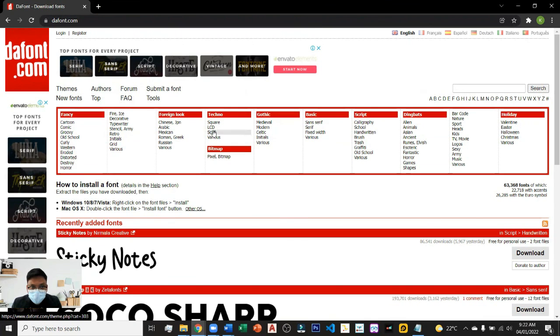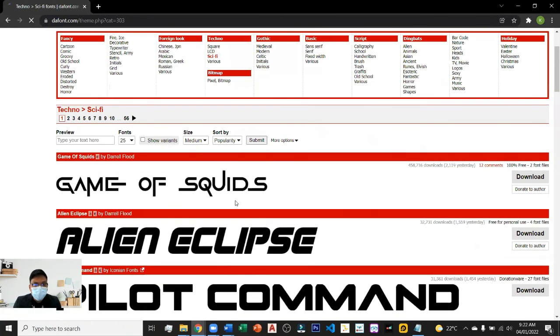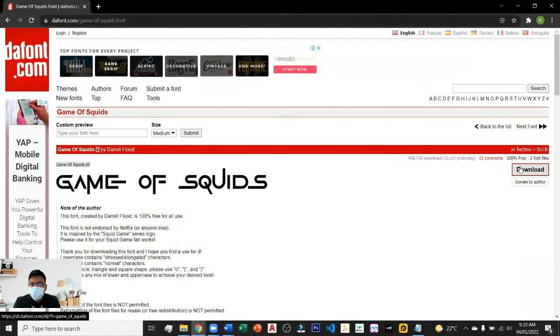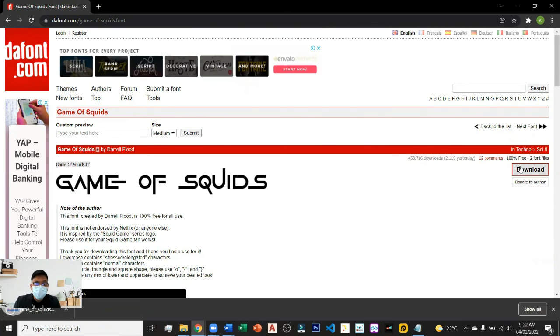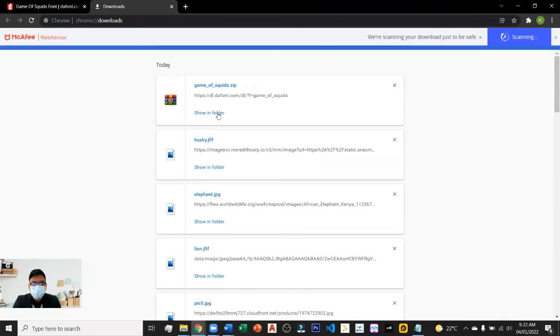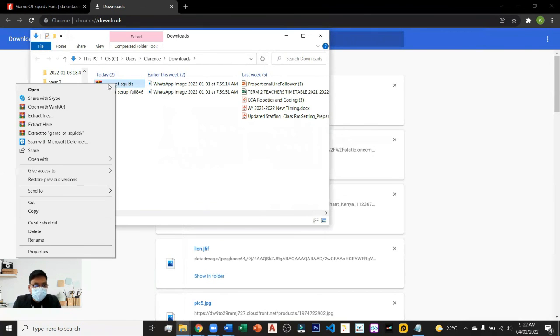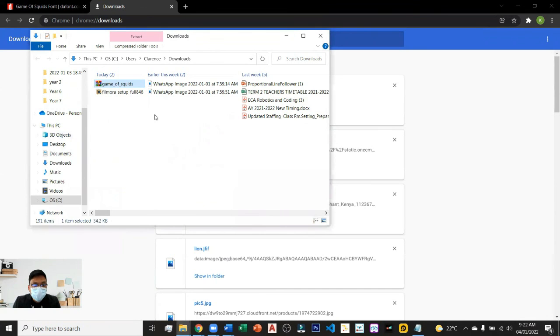let's go to techno and sci-fi. I want to use Game of Squids. Yeah, there we go. So they have a Squid Game here. Download. Just click download. Where's our download? Go to the downloads option. Highlight. Make sure that you can extract a compressed file. Extract to Squid Game.